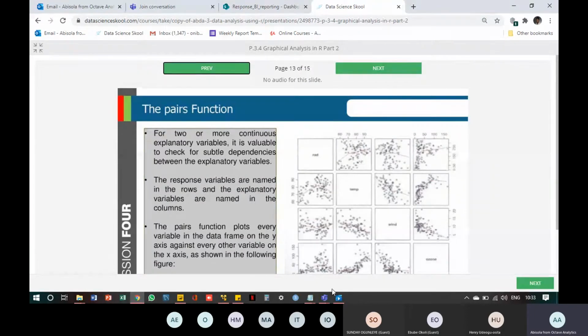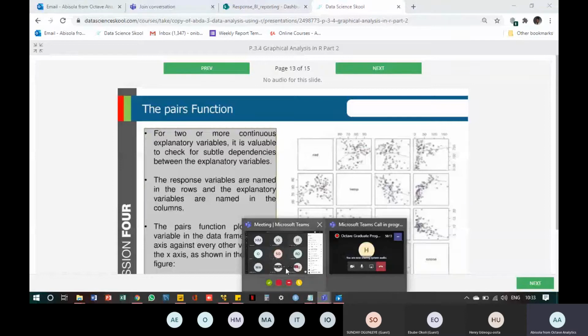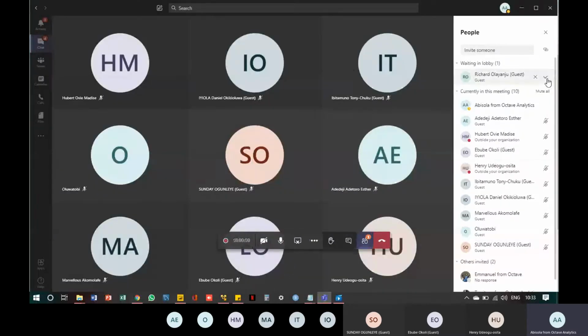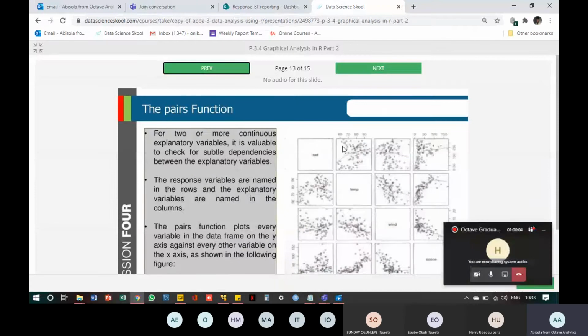And I'll also be explaining how to plot multiple variables using the pairs function, the coplot function, and one other function. There are three of them.